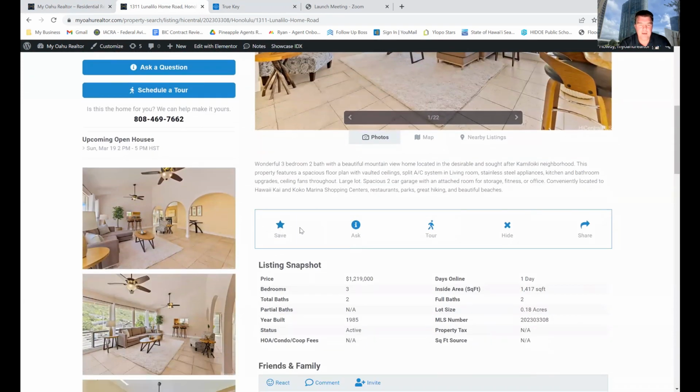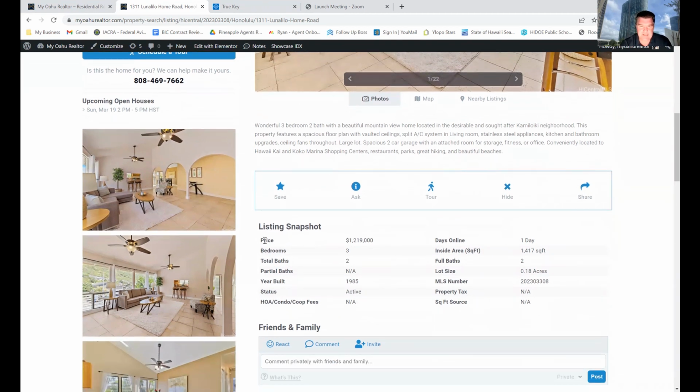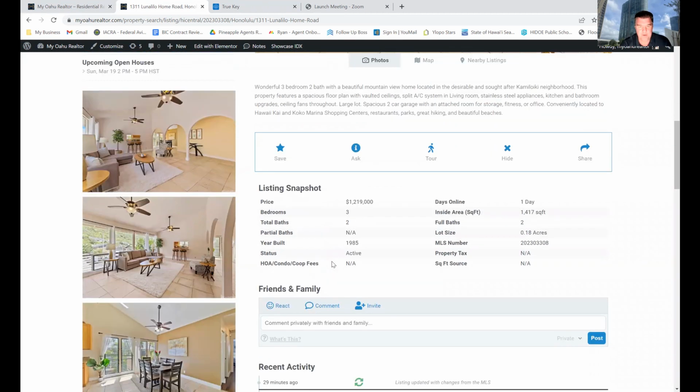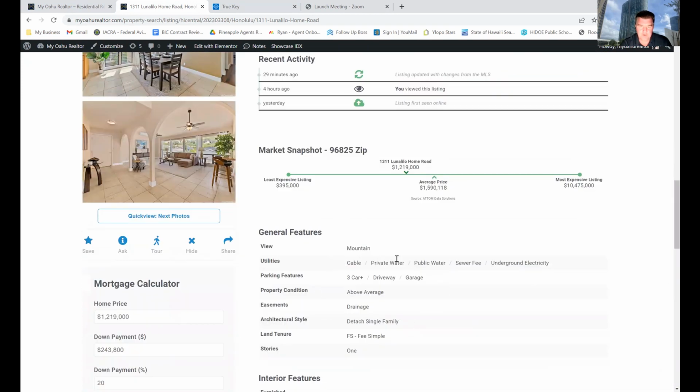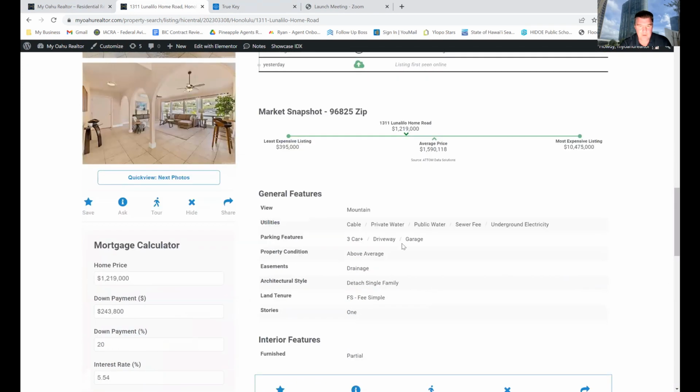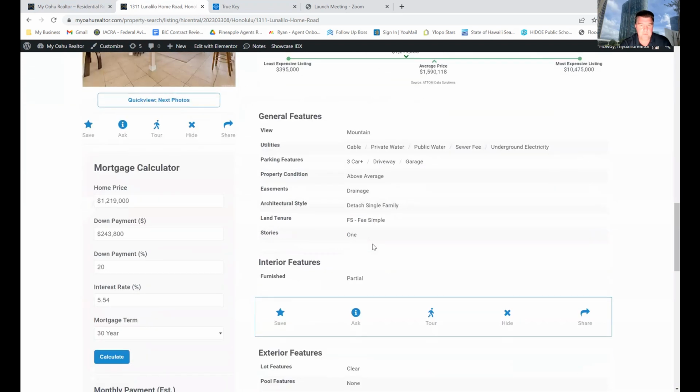And let's scroll over here. Let's say you like this listing. You would click save. You can click this button to ask me a question directly. You can click here to request a tour from me. Let's say you don't want to see this listing again. You just click hide, or you can click share, send this to friends or family. Here's a quick snapshot of the information on this property. Okay. The general features about the property. General features, if it had like maintenance fees, that would be listed under here.